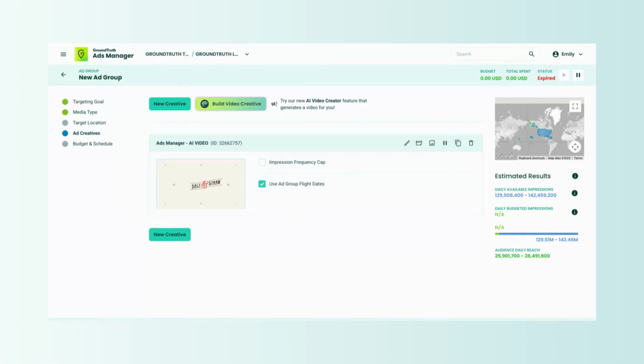Once the video has completed rendering, it'll look like this. At this point, you can easily make edits to the creative name or click through URL by clicking on the pencil icon, just like you would any other creative. But with this tool, you can even jump back into the editor to adjust the video itself by clicking on the icon that looks like a movie reel with a pencil.